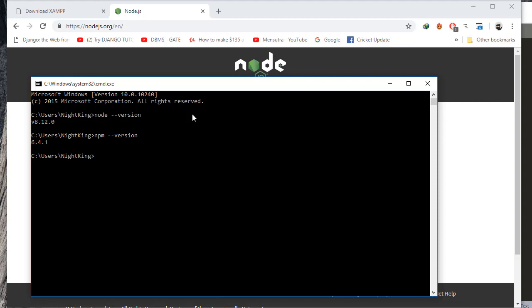If you are on Linux, then you don't need to install it. You can just open the terminal and type node --version, and you will be able to see the current version of node, because Nodejs comes pre-installed in Linux.